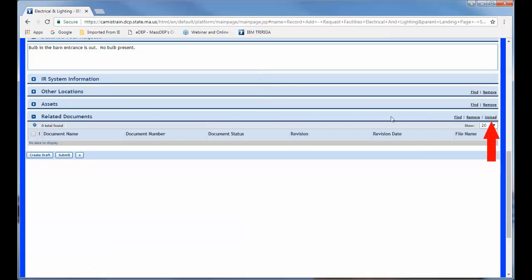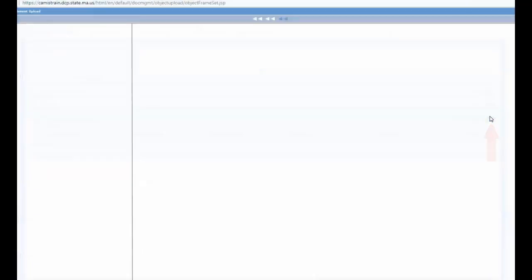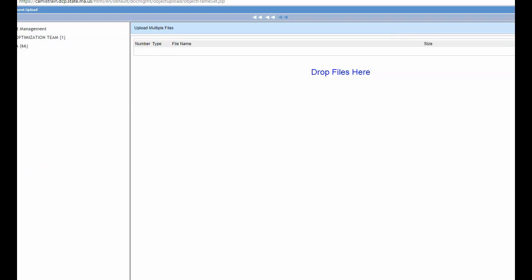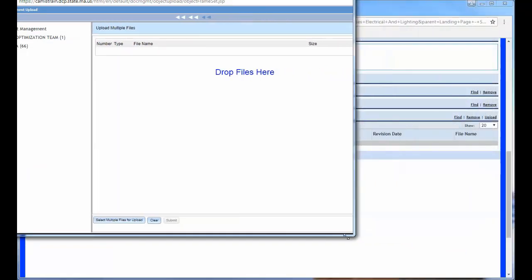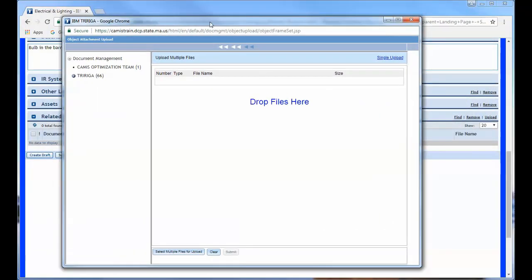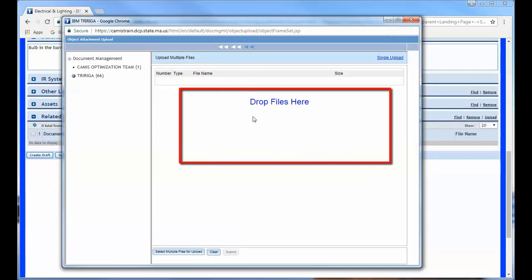So the way we're going to do that is, again, under the Related Documents portlet, we're going to come all the way to the right and click Upload. A new window is going to pop open, and it's going to be our file upload window. There are three different ways we can do this. We can drag and drop the files to here. So if you have the image or the document on your desktop or somewhere in your computer, you can just drag it and drop it here.